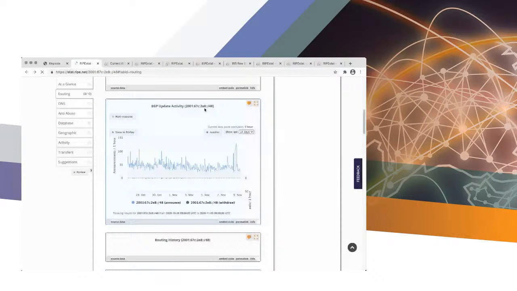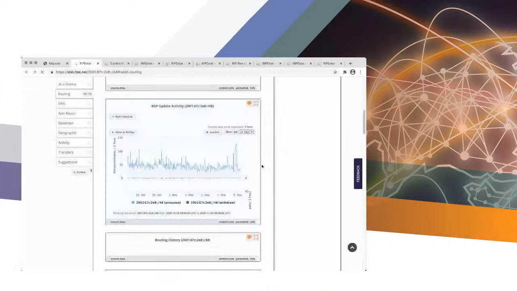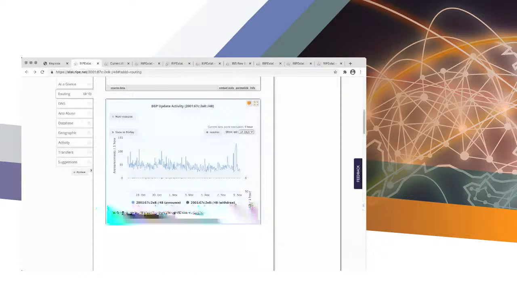BGP update activity shows you the number of BGP records for the prefix that we are viewing. It must be noted that those messages come from all route collectors, and we have 21 of them right now. They are located around the world, and they are collecting information from about 1,300 connected peers. Not all of these peers return full tables. Some of them provide us only with partial tables, but those who are returning a BGP full view, that's the data that is used in most of the widgets in RIPEstat.